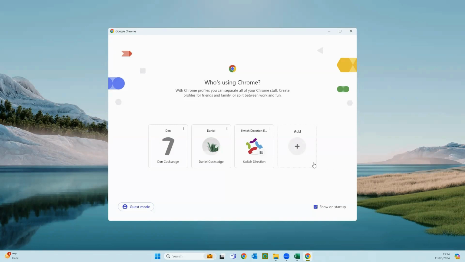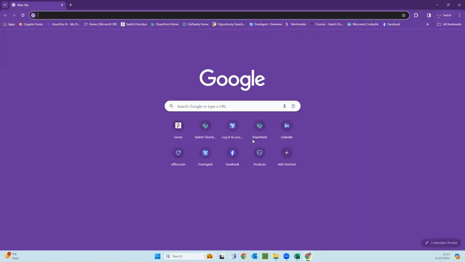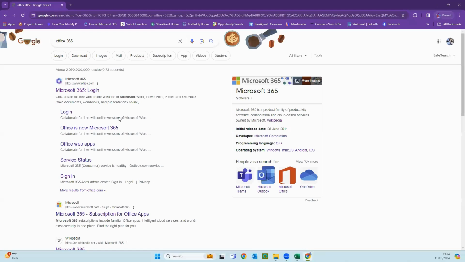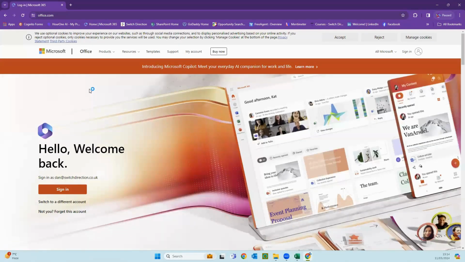So I'm just going to click into my account here, which is my Switch Direction account, and I'm going to search for Office 365. Okay, so I'm searching for that now. I'm just going to click on my Google search. And as you can see, it brought up Microsoft 365. So I'm going to click on the login option. And what will happen is it will take me through to hello, welcome back, because I've actually used the online version before on this PC.